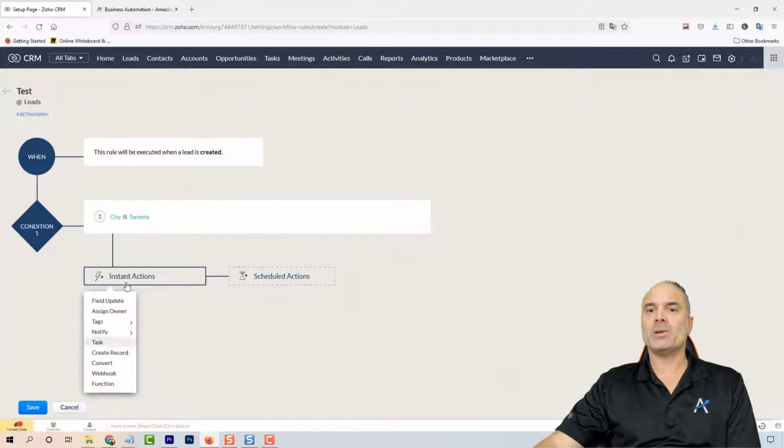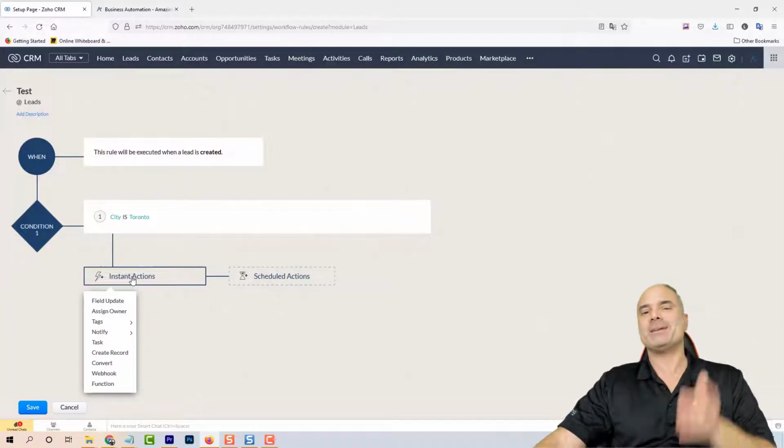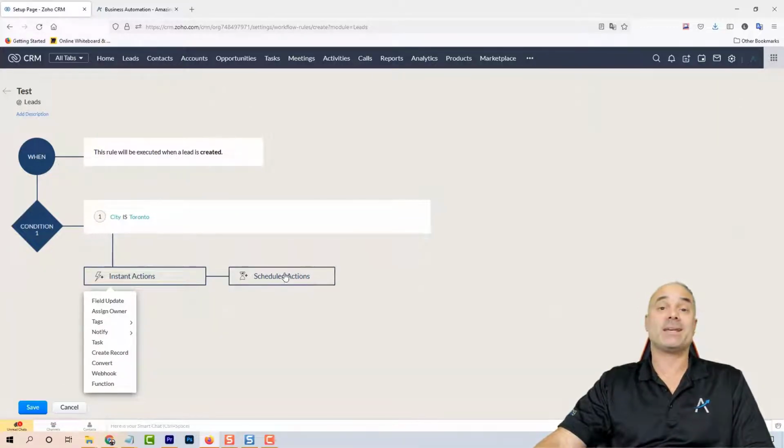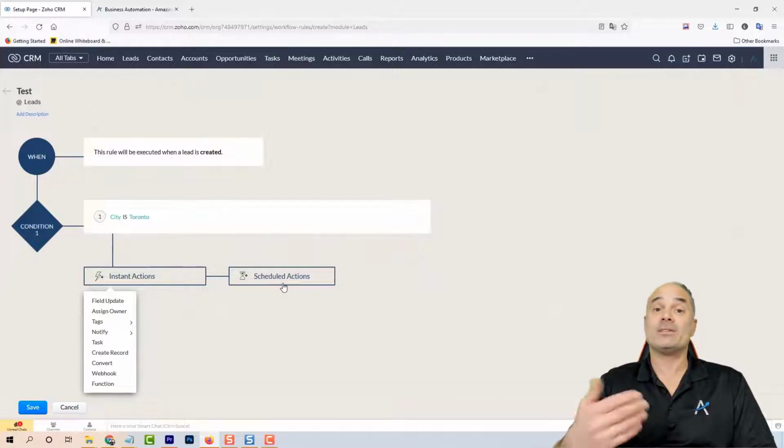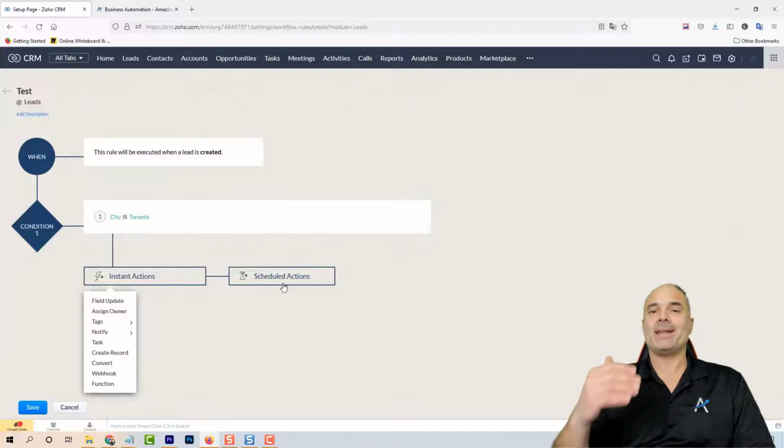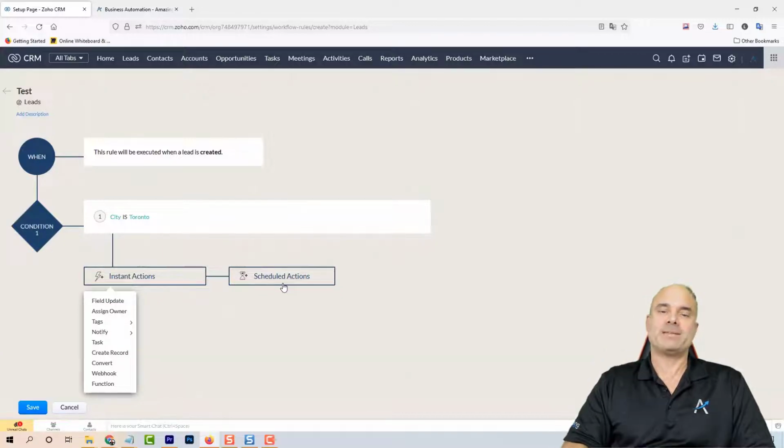The next one will be actions, and the actions might be instant actions that are going to take place immediately, or scheduled actions that we can run in the future. As an example, this is very useful when I would like to send a drip campaign. So let's assume that the lead comes in and I would like to send him 5 different messages.